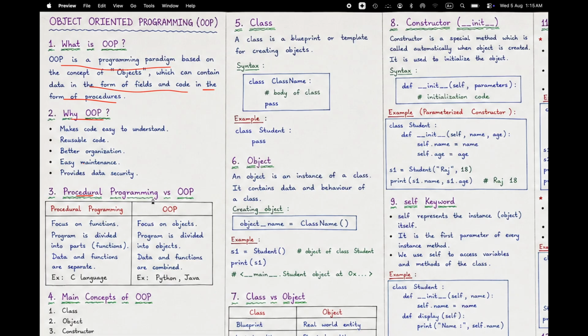Procedural programming is a programming approach in which a program is organized into functions that execute one after another. For example, procedural languages like C and Pascal.